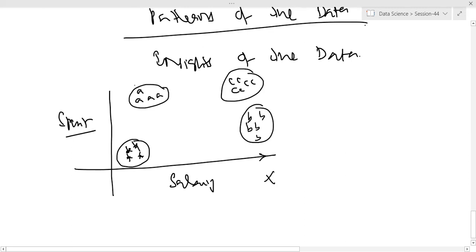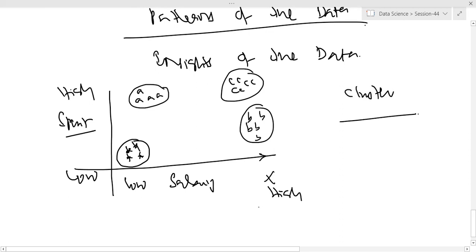Now you see what it is explaining to us. It is a kind of differentiation. There are certain groups actually: as salary starts from low to high, how much you have spent is also starting from low to high. Now if you see the groups, these things can be known as a cluster, friends. What do you mean by cluster? In general, a cluster is nothing but a group of similar items.